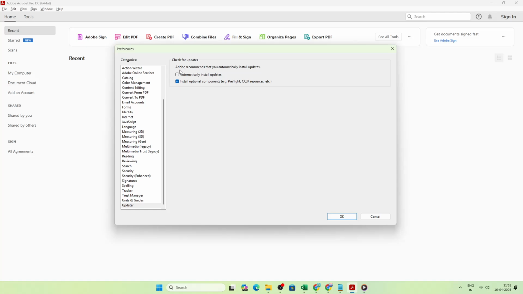This setting tells Acrobat to stop fetching updates on its own, so you won't be surprised by prompts or restarts at inconvenient times. It doesn't remove your ability to update. It simply puts you in the driver's seat, so you can choose the right moment to do it.